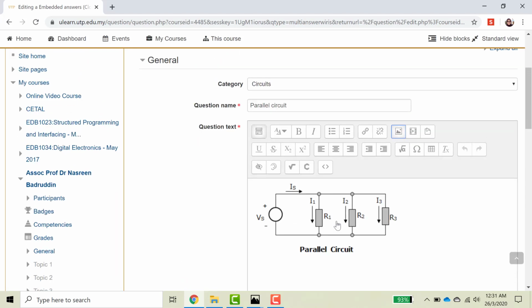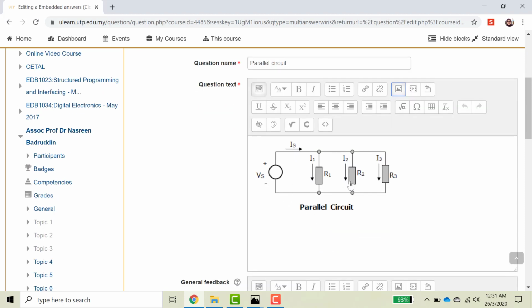Okay, so now the image of the circuit appears at the beginning of my question. Now I'm going to type the actual question. So the circuit shown in the figure above has the following parameters. And what I'm going to do is randomize the values for Vs, R1, R2, and R3. So in that case, I need to do two things.